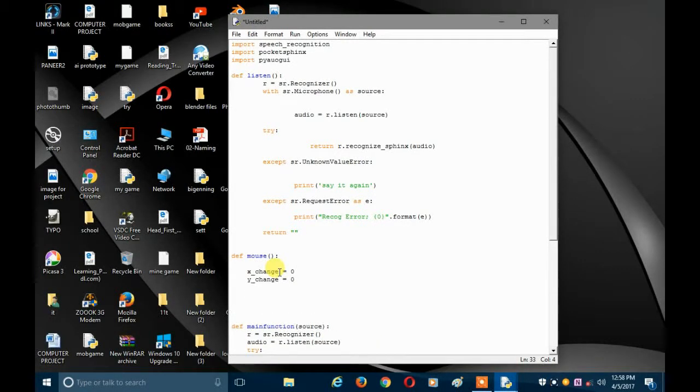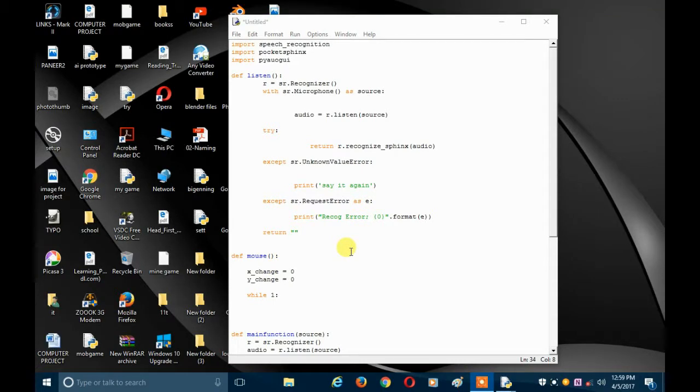So we have created two variables. Now let's give it a while loop. Why are we giving it a while loop? So that it won't end until we say something like come back Jarvis or get out of navigation. So this is the use of the while loop in this program.